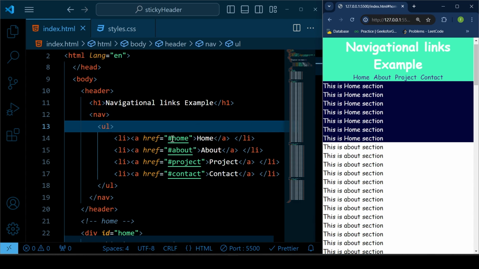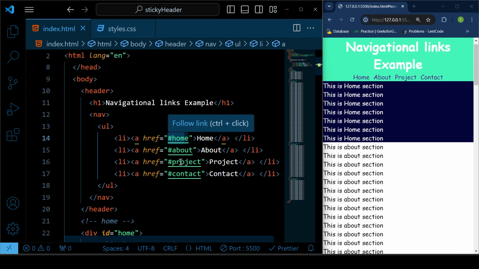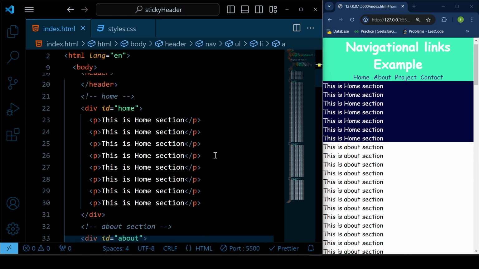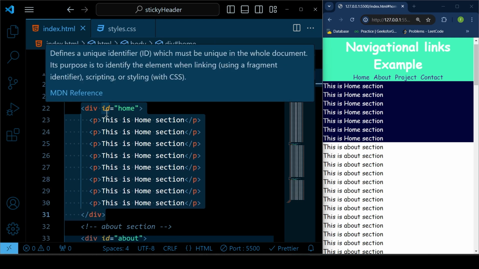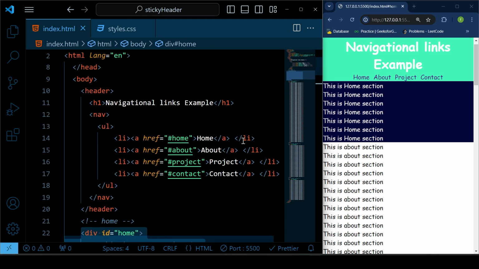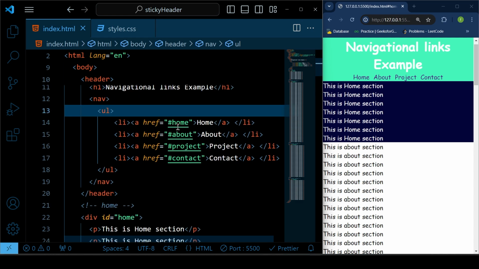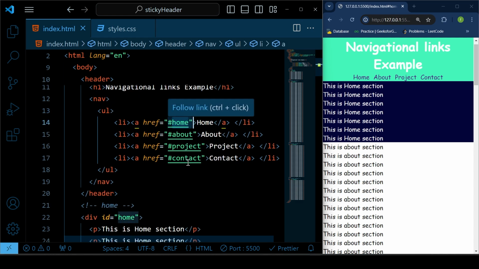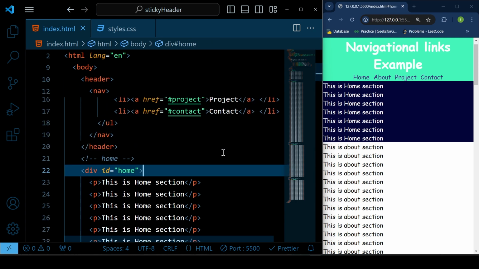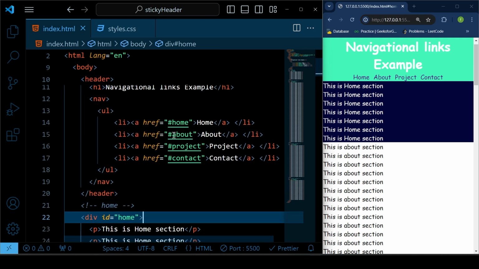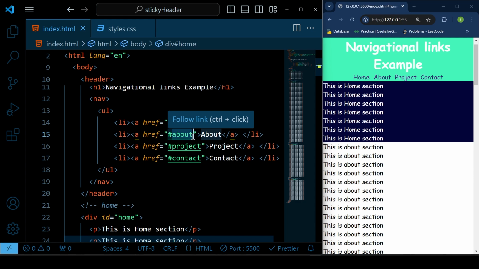Now we need to give this href that is home. So for the home section, the container that is having the home section, that is this one, we need to give the id same as here we have in the href. Like here in the href we have home, so the id of the home container would be the same, that is home. And same for the about, like here in href we have about.